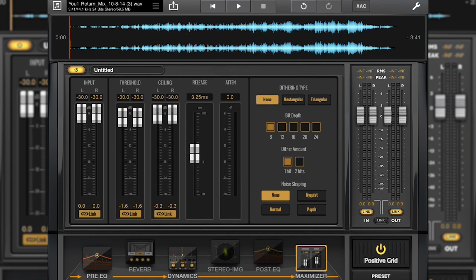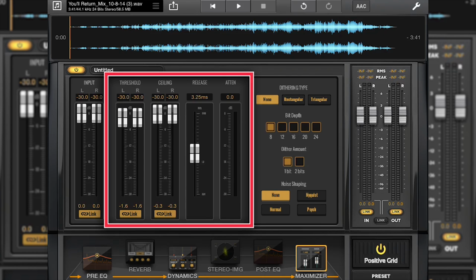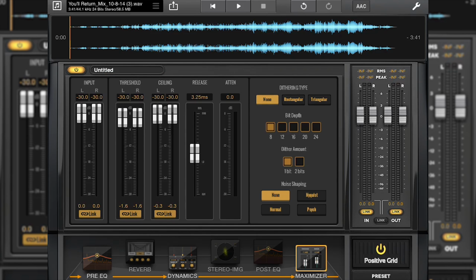Finally, I use the maximizer for 2 main purposes. One is to increase the overall volume of a mix, especially for certain styles like EDM or anything that requires a loud volume throughout the piece. I find this very effective.